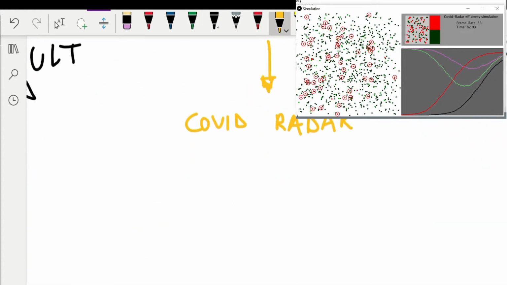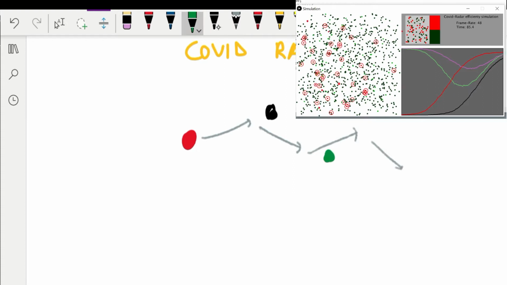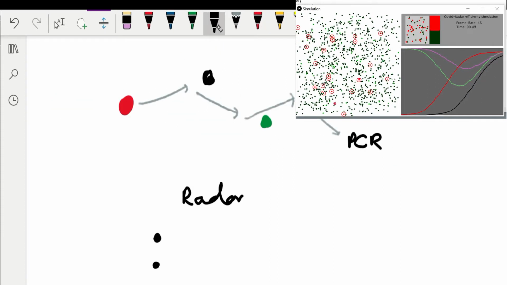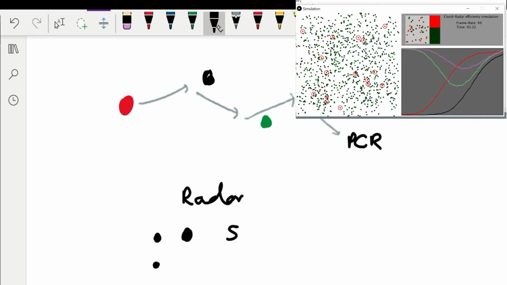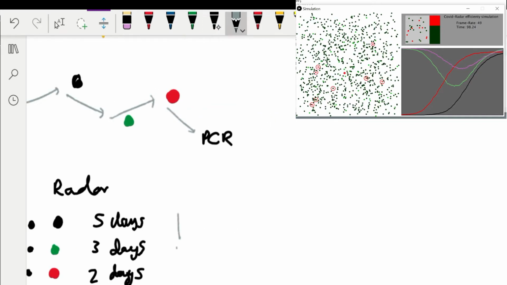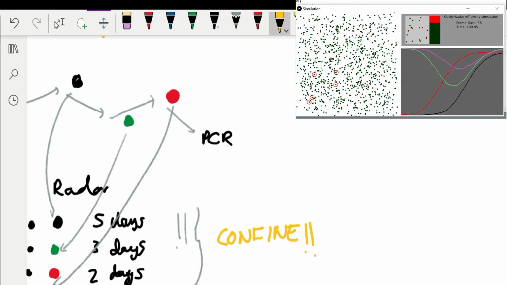The radar interferes in the system right here. When a dot gets a positive PCR, it will not only confine itself, but also tell the radar, which has been keeping track of people in contact with you lately. The radar warns all these people to confine themselves and enter the PCR cycle.